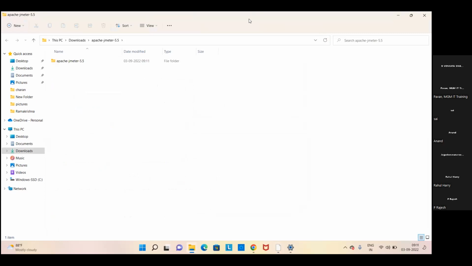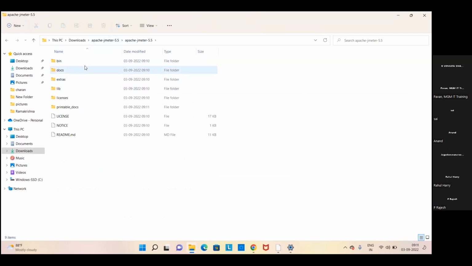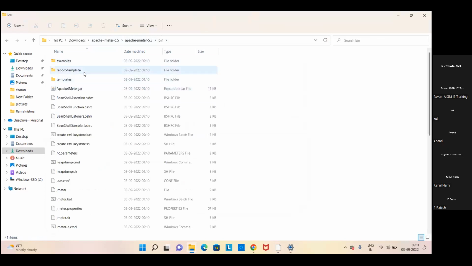Right. Now we can see that extracted folder. Inside that Apache JMeter 5.5, you have the bin folder, docs folder, extras, lib and all this. Again, bin stands for binaries, guys. Bin is the short form for binaries, where you have all the executable files. Please remember this, guys. This is the folder structure of JMeter. Okay, I'm stopping your screen share, Vijay.